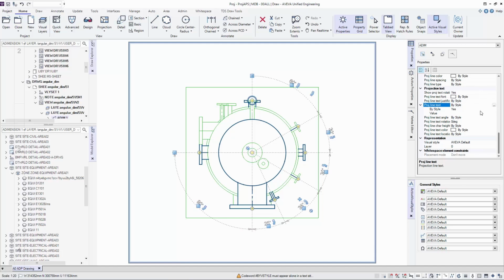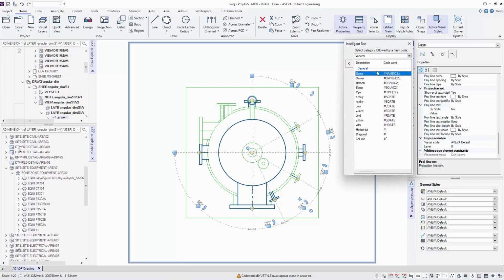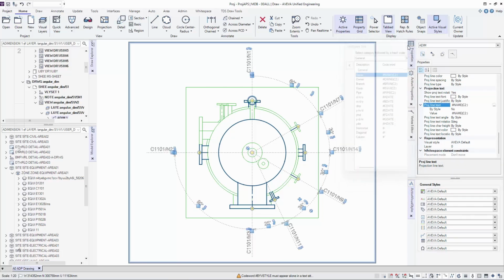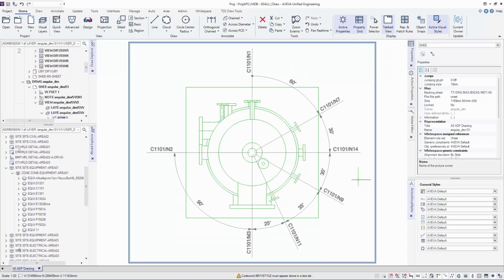By default, the dimension inherits its projection setting from the dimension style. To customize it, we'll change this option to no, allowing us to define our own settings. With that done, we can add intelligent text for the dimension projection text. All the dimension points are now updated with the new settings. In our current setup, the nozzle name includes both the equipment name and the nozzle tag. If we only want to display the tag, we can modify the intelligent text expression to extract just that portion.